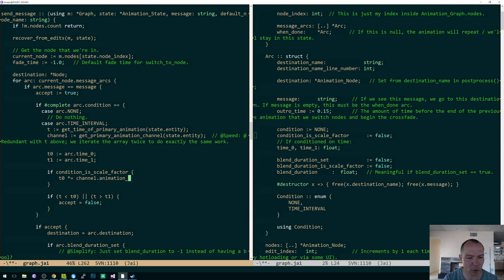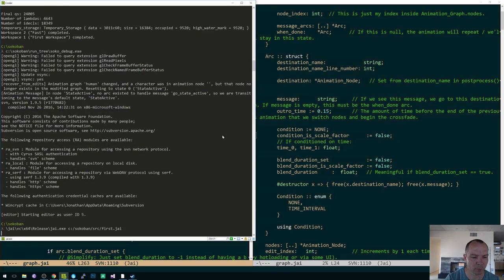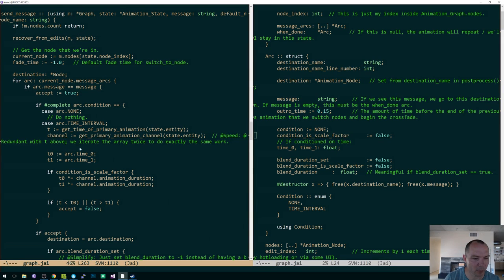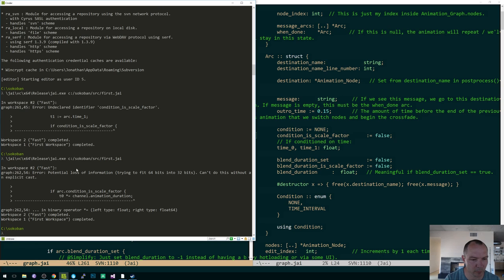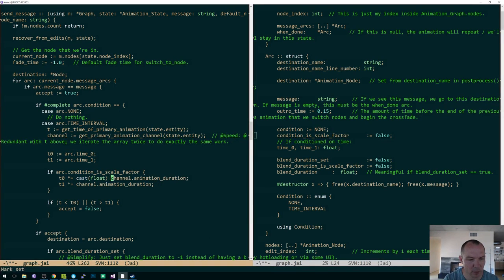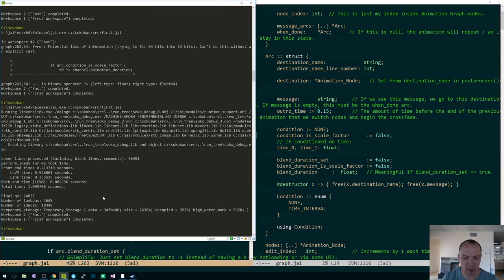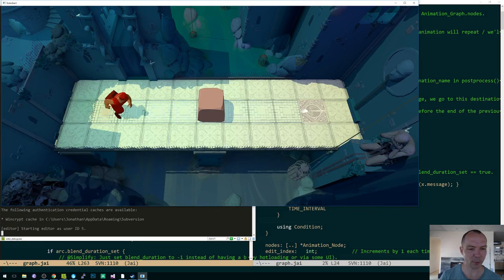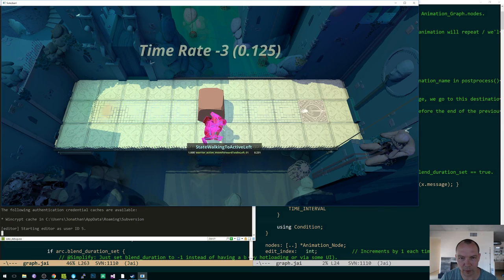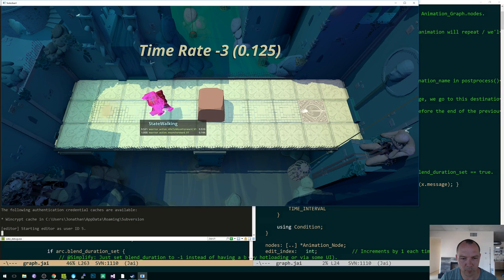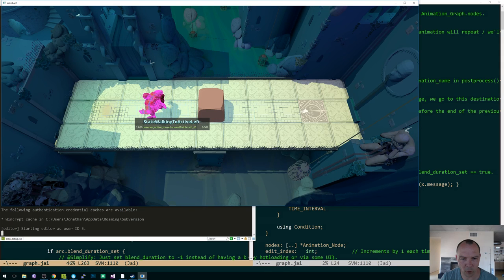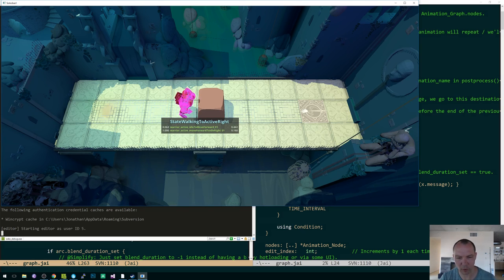All right, so if it's a scale factor, then t0 times equals channel.animation duration, and so does t1. Oh, right, that's on the arc as well. Oh, potential loss of information. Because again, this duration is 64 bits, but these are 32 bits, so I'm just converting. And so nothing different should happen yet. All right. The next thing to do is going to be to look in the files for that percent sign.